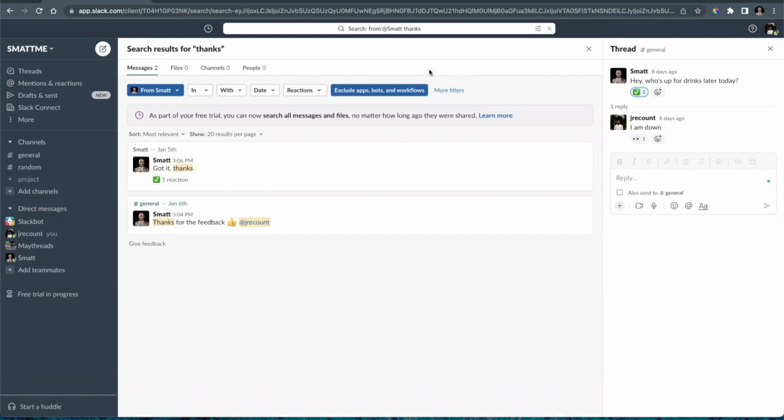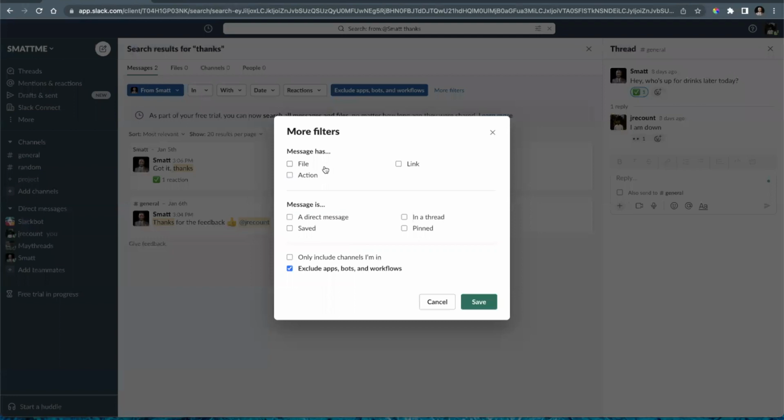To refine the search even further, beyond the normal filters that we've had before, we can also refine our search with even more properties. For example, we can select if a message that we are searching for has a file, if it has an action, if it has a link, if it's a direct message, if it's saved, or if the message you are looking for is in a thread. So this is very interesting.